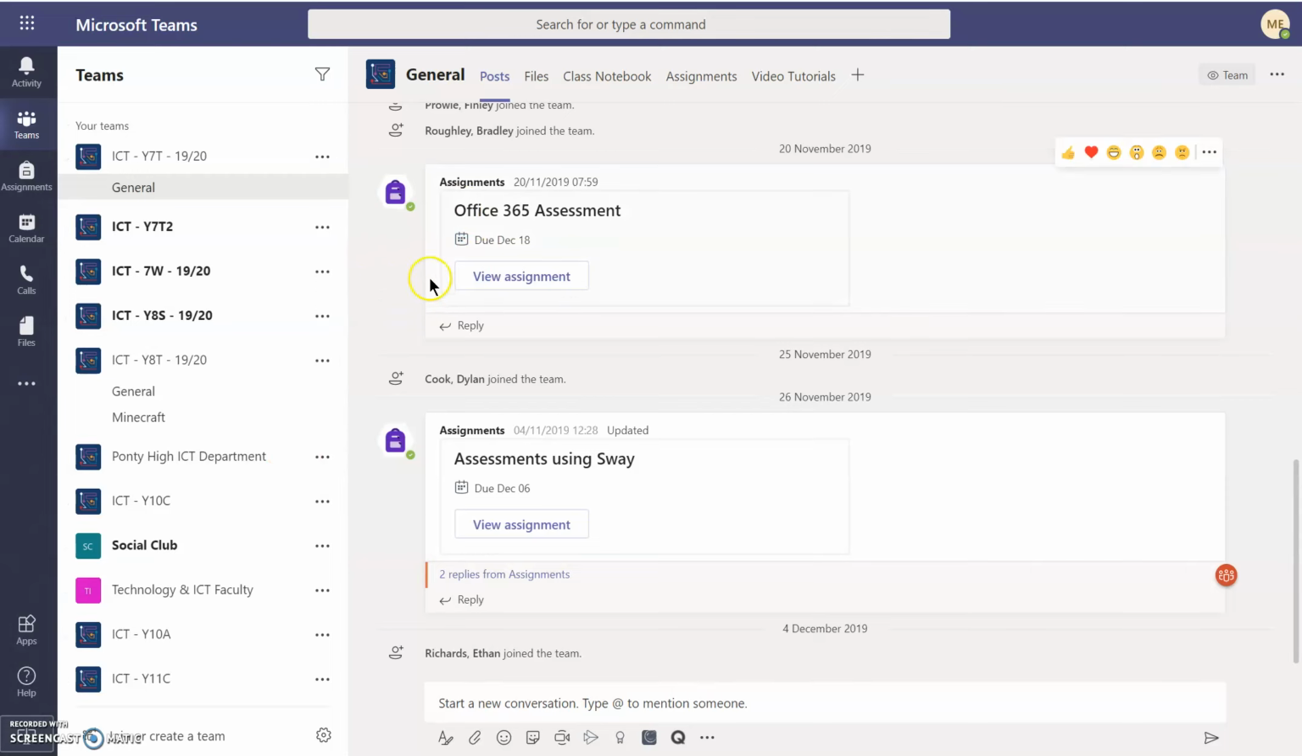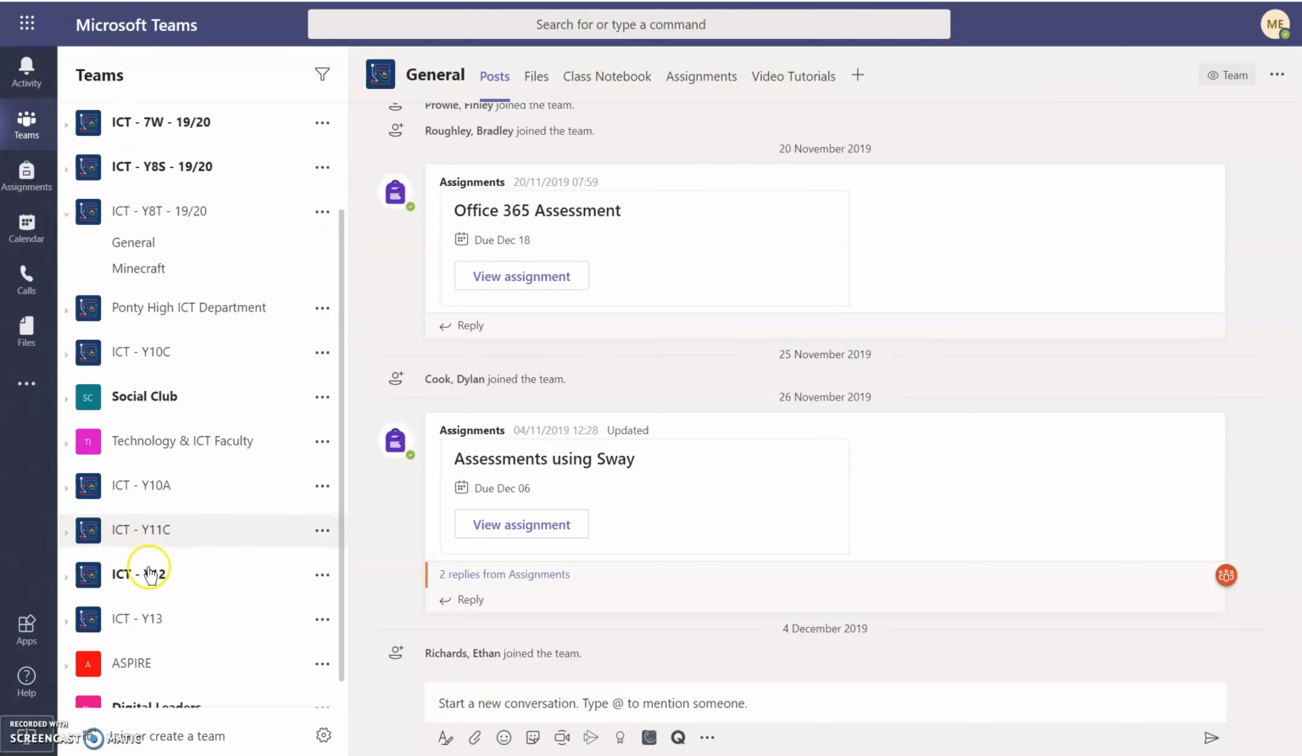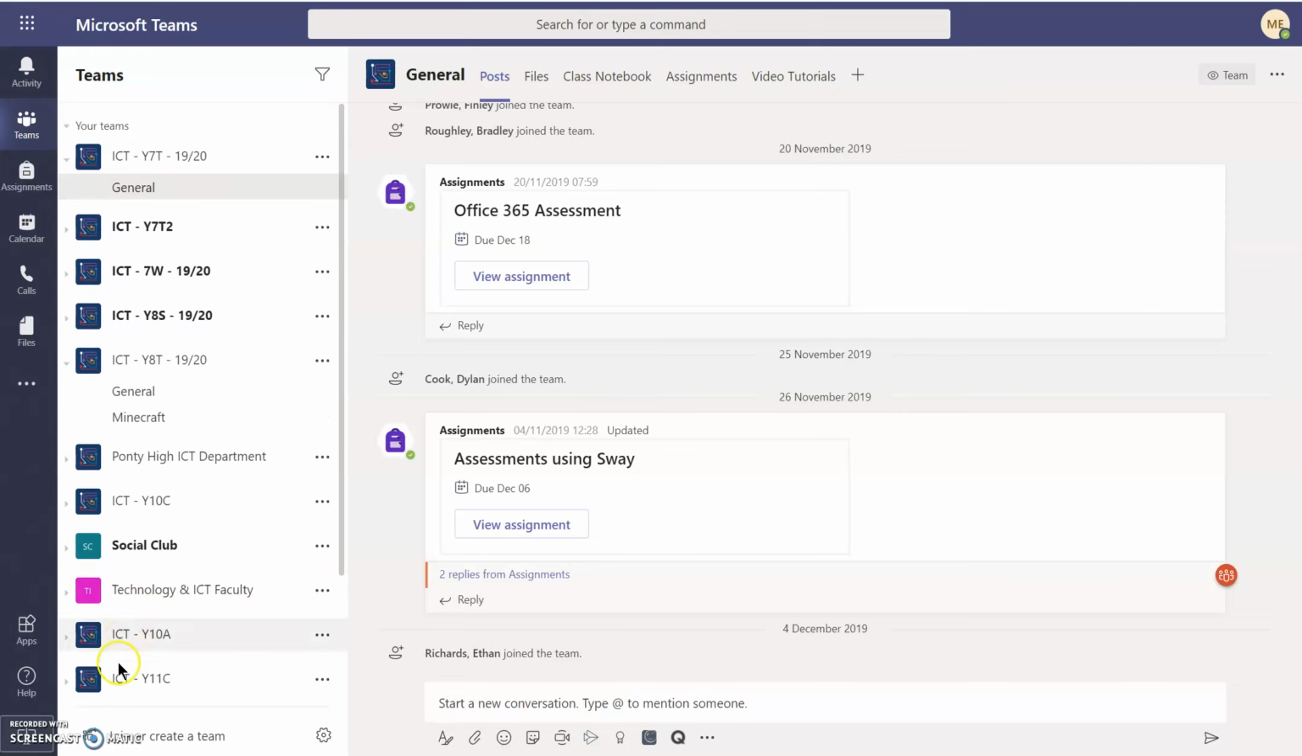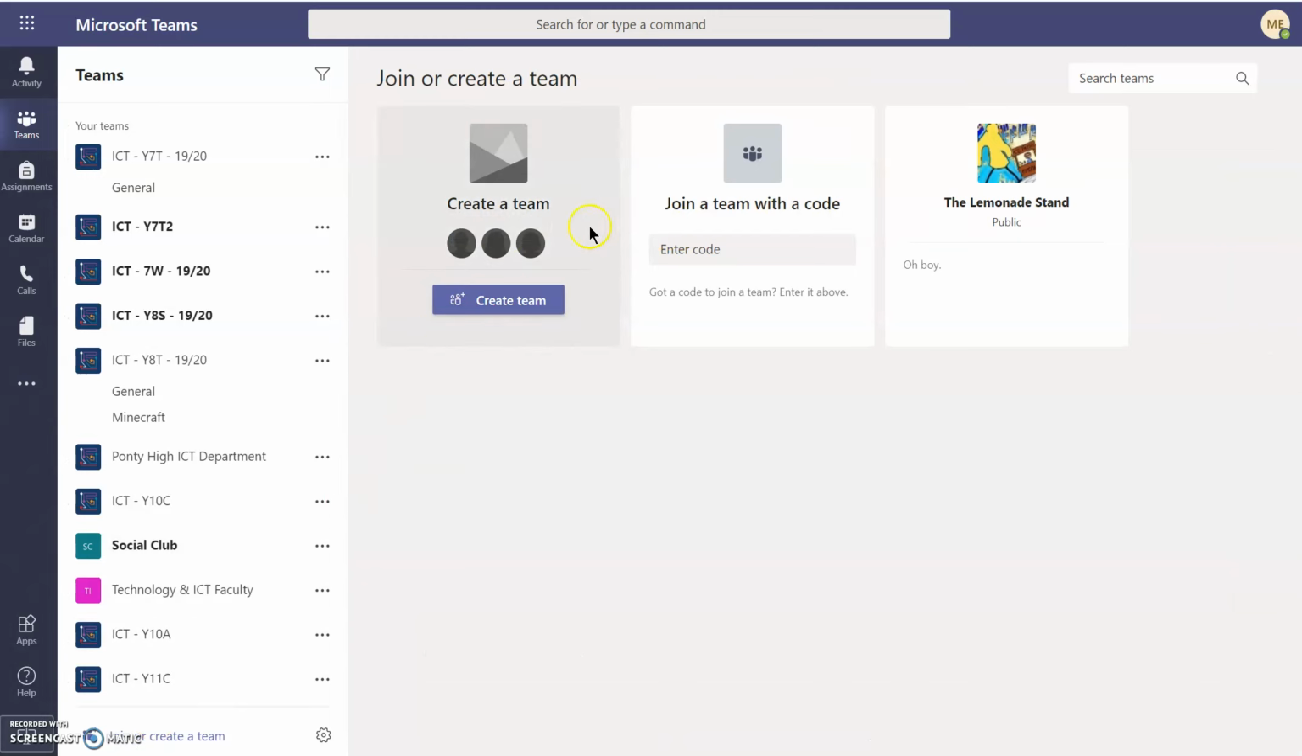So I've logged into my Office 365 and as you can see I'm in Teams, and these are the teams that I've already created. So I'm going to show you how to create a new one. At the bottom we've got join or create a team, and I'm going to click on that and it takes me through to a couple of different options. This is one that's been sent to me. I'm not going to be joining that one. So I'm going to create a team.